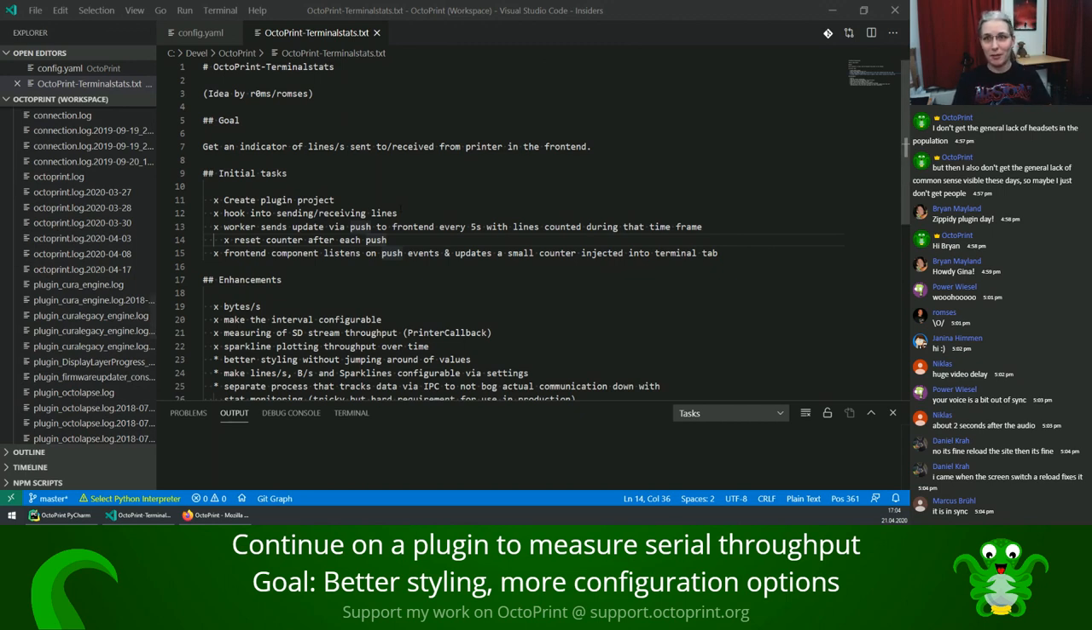The good thing is in the meantime the server should hopefully have started. We were working on a plugin called OctoPrint Terminal Stats. The idea was by Roms or Romses. He seems to switch his name occasionally. The goal of this plugin is to get an indicator of lines sent per second and received per second from the printer in the front end, in the terminal tab.